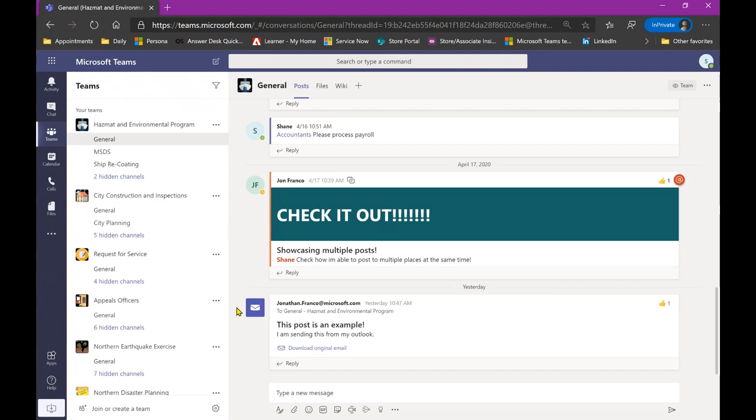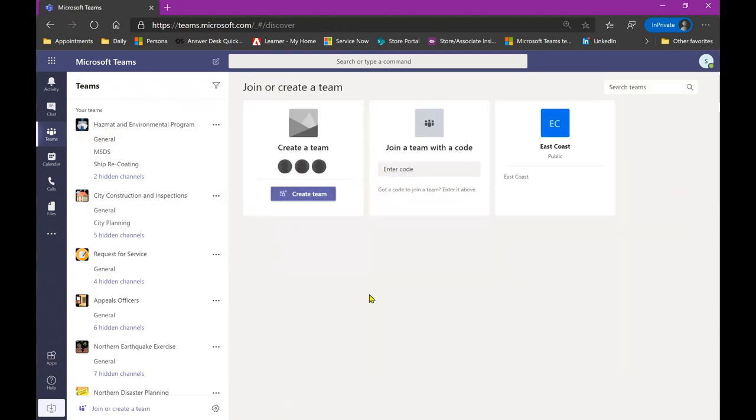public team. And to join a team, we have this button down here, join or create team. If we click on that, it will allow us to either create a team. If we create a team, depending on your agency or your tenant, you may have to request access to create a team. You can join a team with a code. A code is something that can be generated by an owner of a team to allow anybody they give the code to join that team.